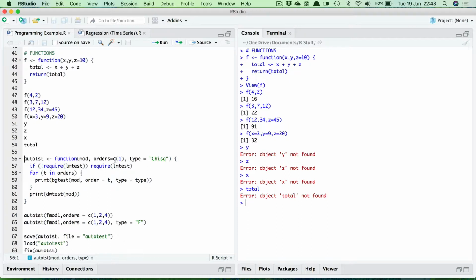Here I'm going to specify a vector so that I can then loop through it. But initially I'm just using a value of 1, so it will do first order correlation unless I override this default value. And for the type I'm specifying a default value of chi-squared, so it does a large sample chi-squared test. Again, I could overwrite that by using f to do an f test. So the function requires these inputs, these arguments, which will then be used within the body of the function here.